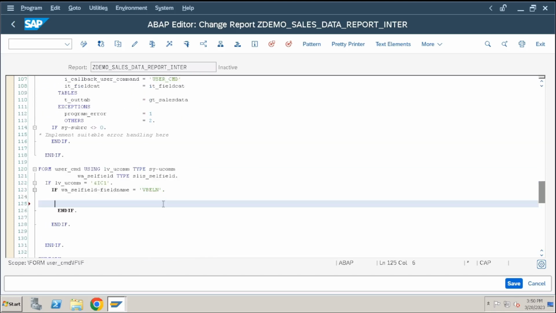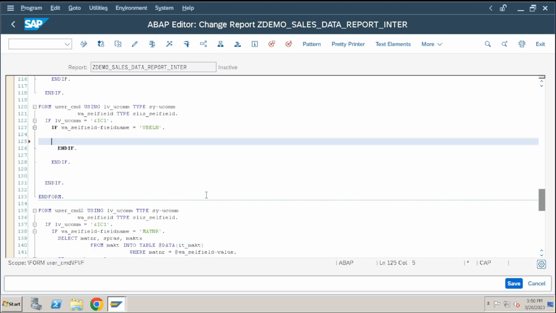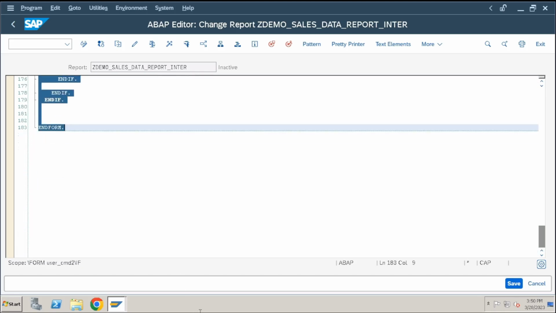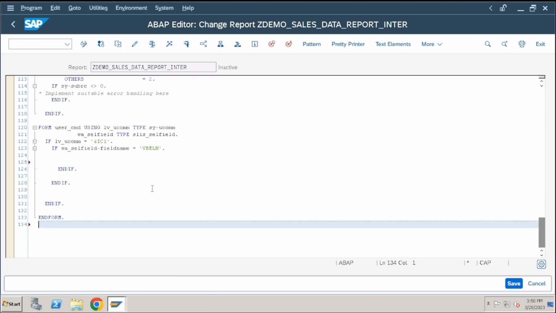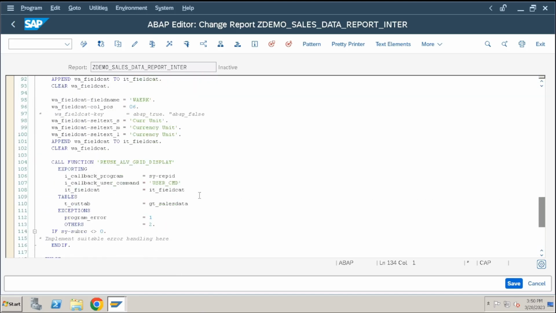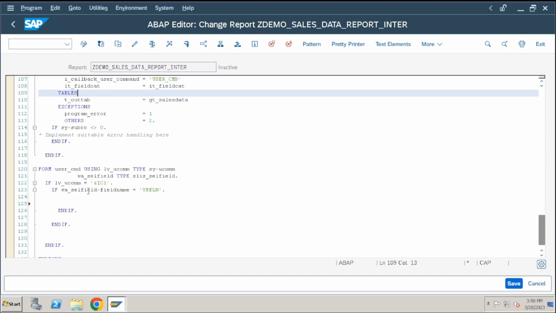I'm deleting all ALV related functionality, and I am deleting the second level ALV report functionality. So let's keep the first level report. This is our first level report, and we have a subroutine.